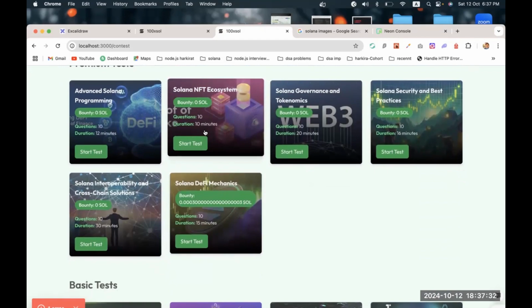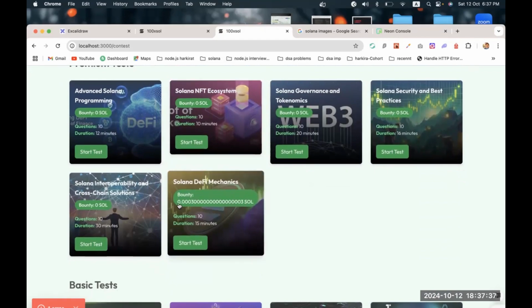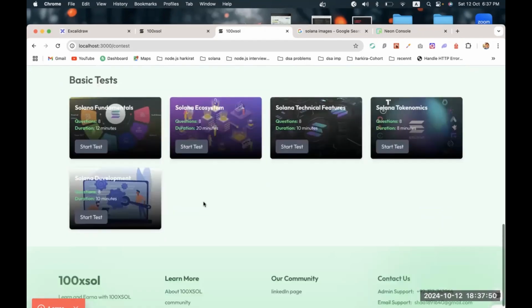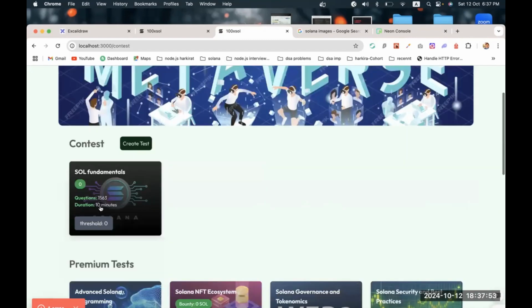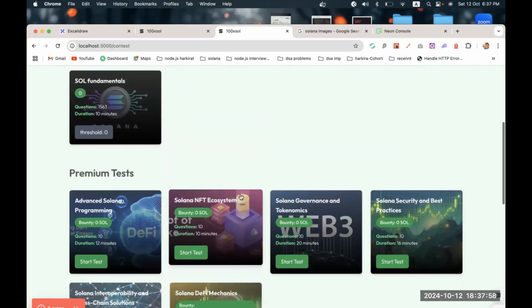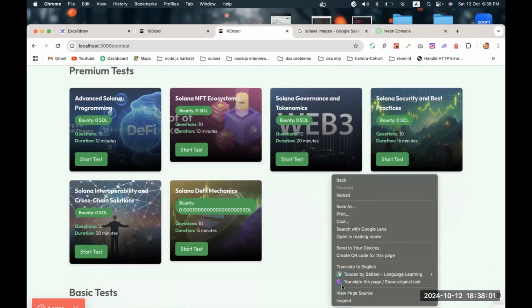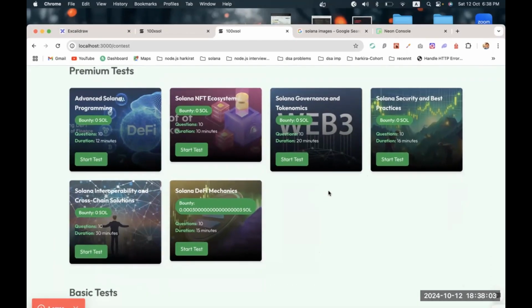Whenever someone clicks on pay sol, the bounty amount increases. So there are a number of 3 users, and the fee is 0.0001 sol. Now the bounty amount is increased, but somehow the threshold is not increased. That should be increased whenever someone pays sol. This function should work to deduct the money.